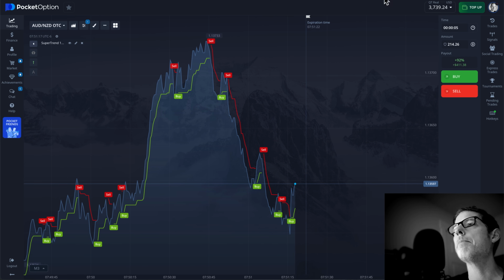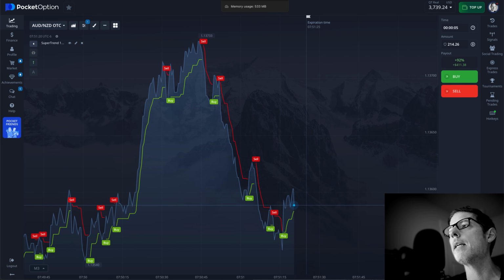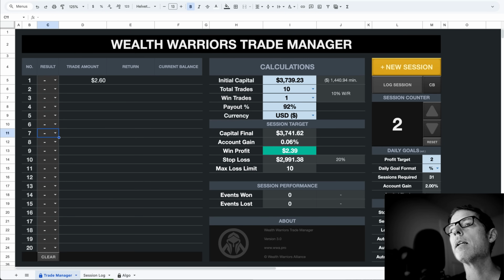37.39.24. It's still off by a penny, and that's okay. I'm totally happy with that. Totally doable. And let's take the new trade amount here, which is 260. The new Trade Manager logged the session for me. So now we're at 2 sessions completed.